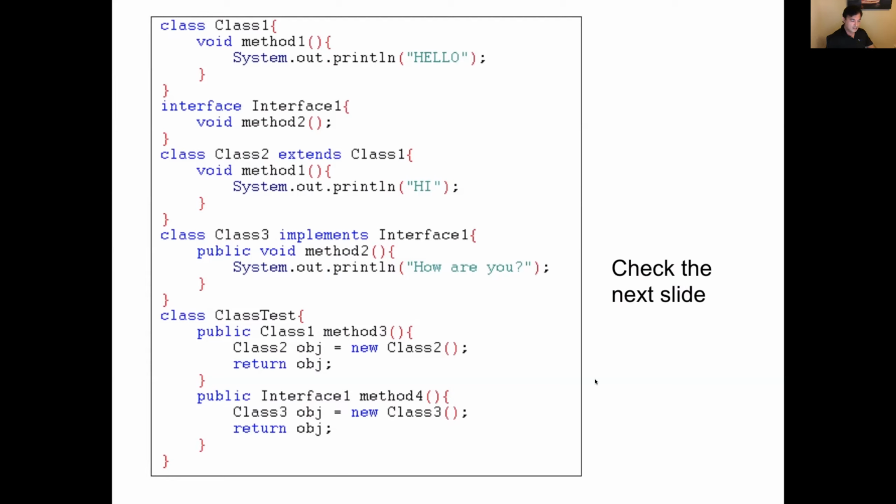Now, look here. I have another class test, which has a method called method 3. What does method 3 return? A class 1 object. So method 3 will return a class 1 object. Well, what do I do? I create a class 2 object and I return it. Is that an error? You see, method 3 is supposed to return a class 1 object, but I'm returning a class 2 object. That's okay because class 2 extends class 1.